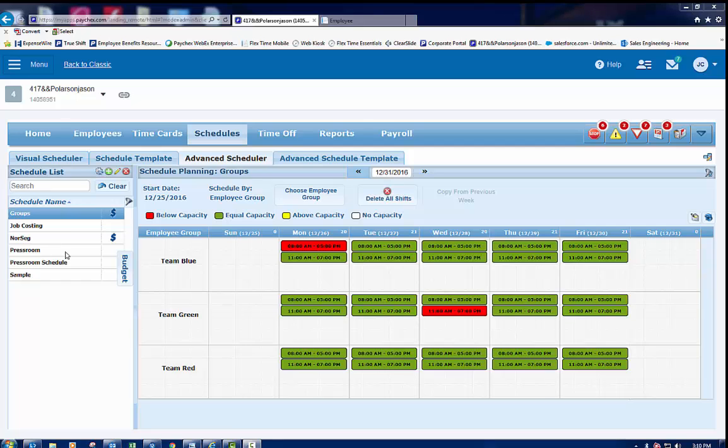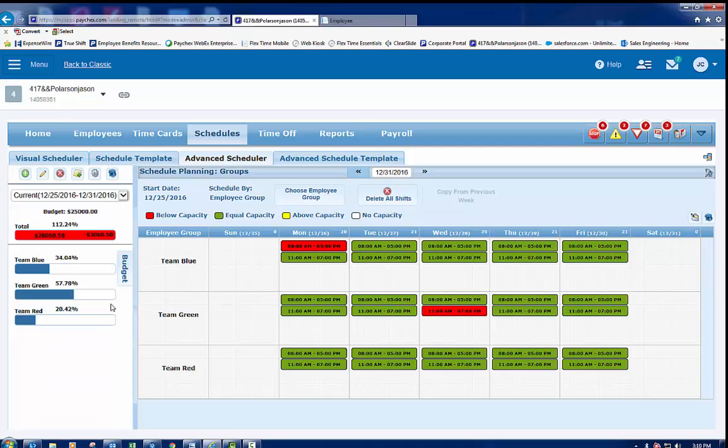Another great feature of the Advanced Scheduler is the ability to set budgets. So I'm able to set a budget based on hours worked, or hours scheduled rather, or dollars. Below that, I can actually see which of the teams or groups that I have here that are taking up most of the budget. So it looks like Team Green's costing me the most.